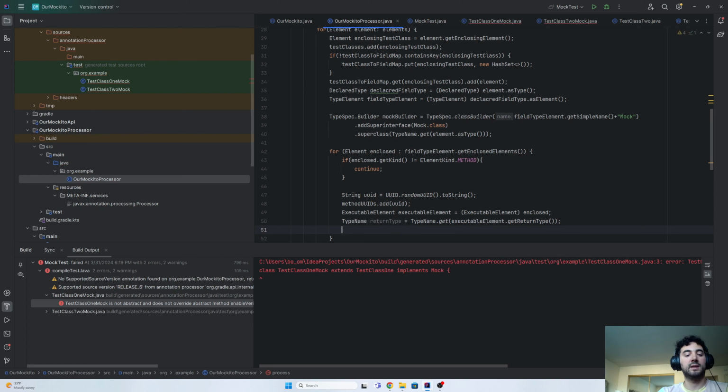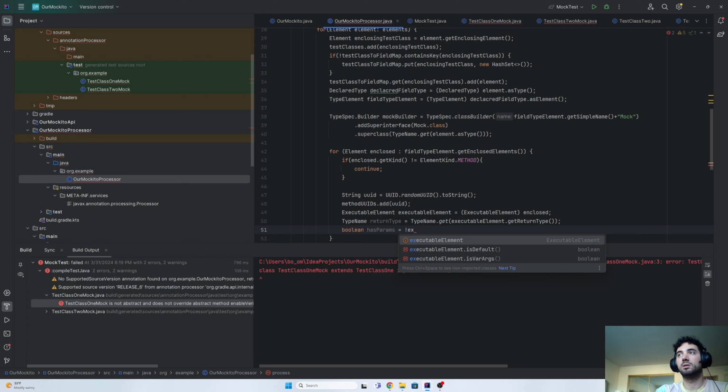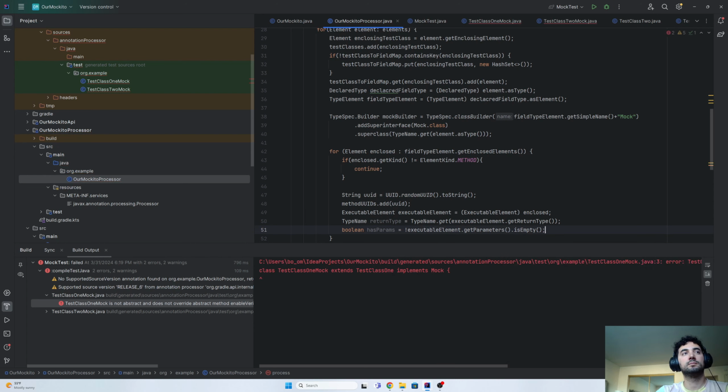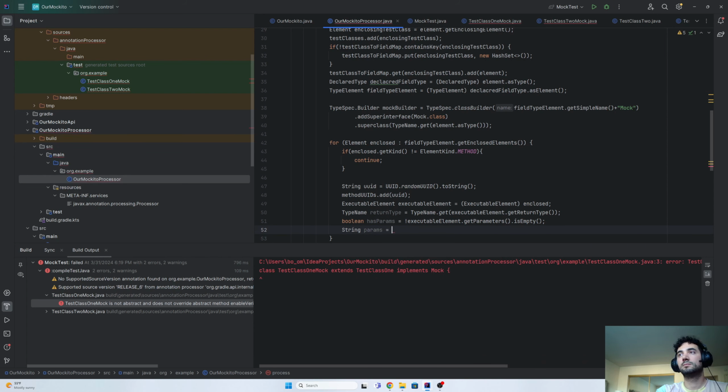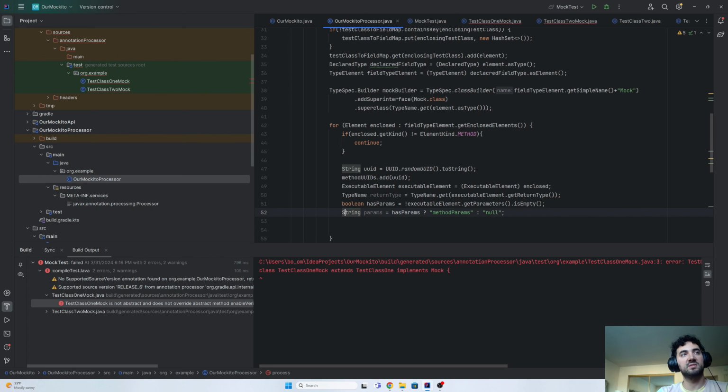So we know the return type. Obviously, the return type can be void, which is perfectly acceptable as a return type. We're going to use this params thing later in many places when we decide if what we return is going to have parameters or if it's just null. So now we're going to add the same methods to our mock, so we can call them.